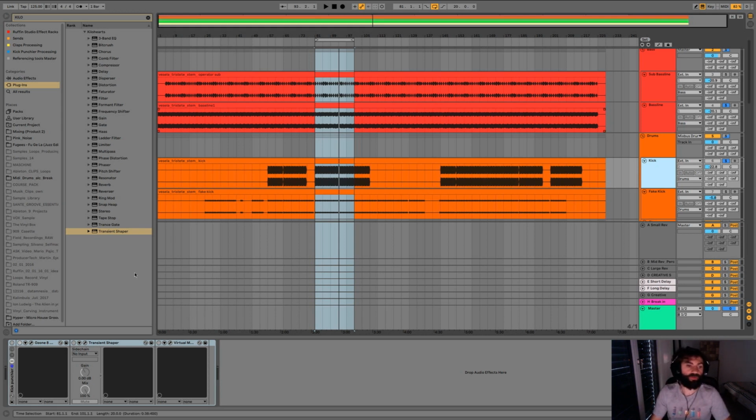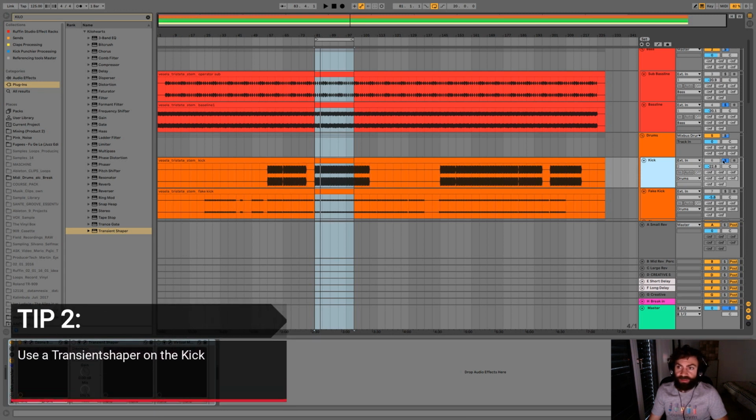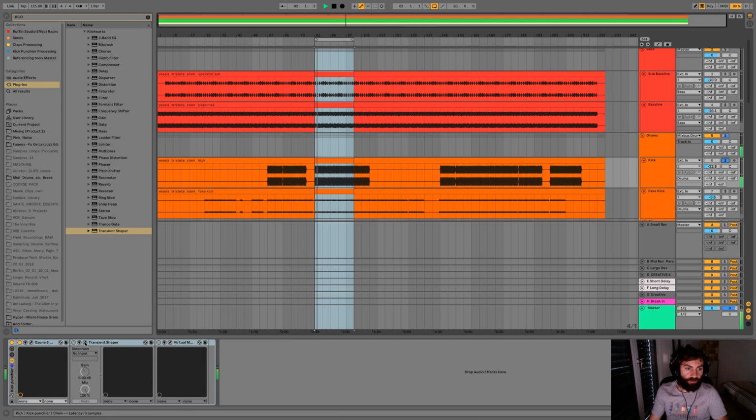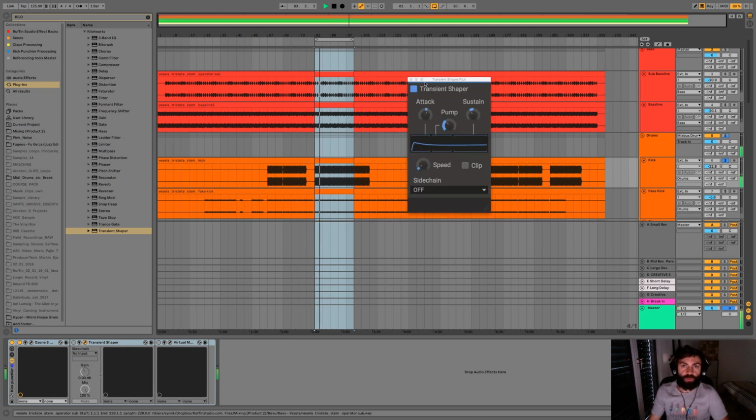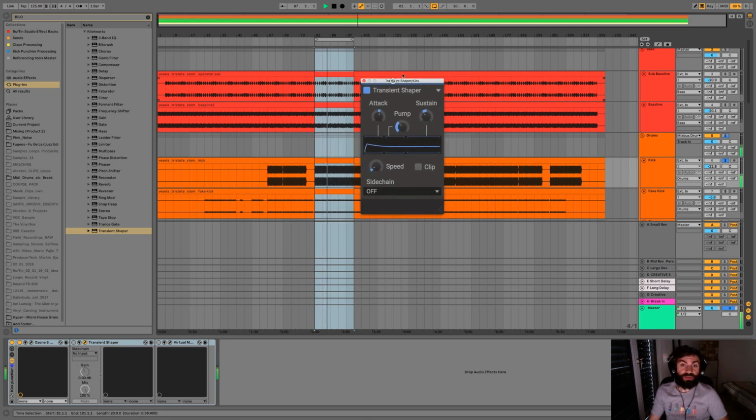Let's see what I did secondly in my chain. So what I did on the kick as a second step was using a transient shaper. So let's listen again to just the kick with the EQing. And what I was using was the Kilohearts transient shaper. I like this because it's a very simple to use transient shaper. And let's have a listen.